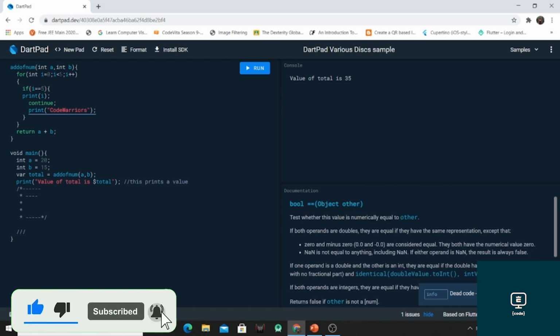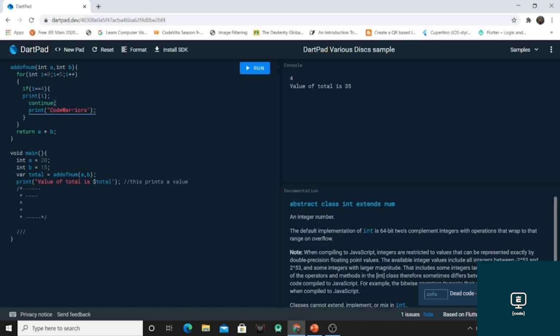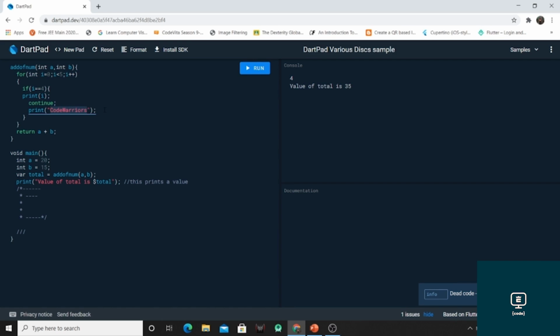Why? Because we are looping until the value is 4. So we can make it like if I is equal to 4, so this will run, the output will be 4, and after that the iteration will continue, and this code statement will not be executed because the control is returning to this for loop.